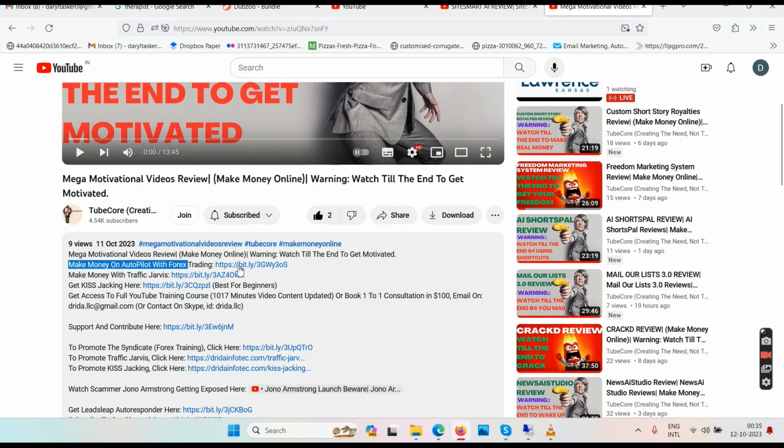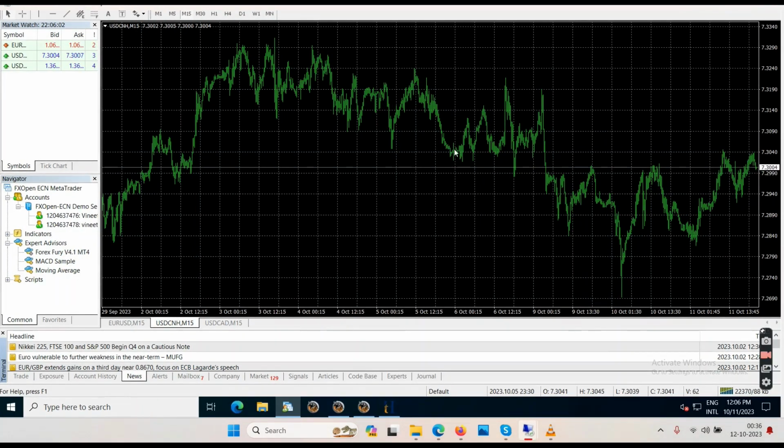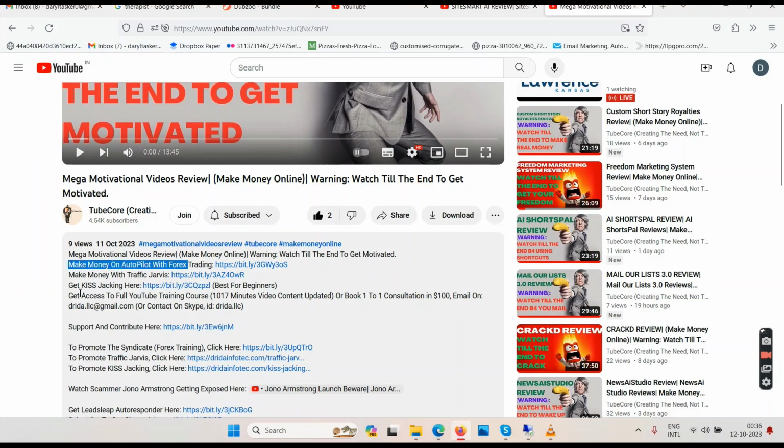It says make money on autopilot with forex trading. Okay, forex trading is like this thing here. Graph, you buy low, sell high, or buy high and sell low. We do this on automation using a software, so more details coming shortly. Second link says make money with Traffic Jarvis. Traffic Jarvis is all about making money on YouTube, just the way I am doing these reviews, okay? So more details coming shortly.